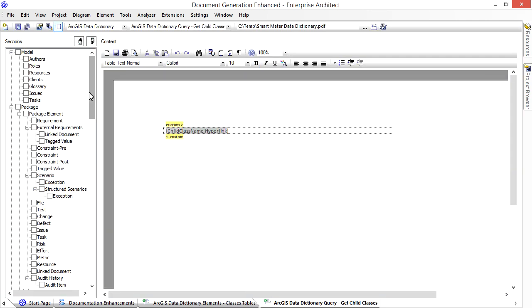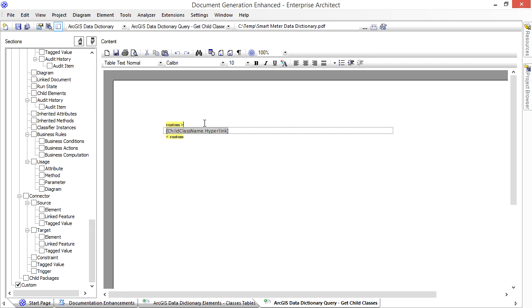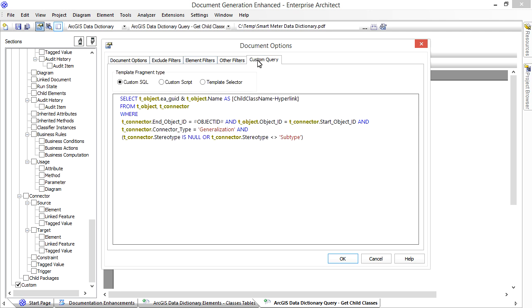Notice I've enabled the custom section using the sections tree. To define the query, click the Document Options toolbar icon, go to the Custom Query tab, choose the Custom SQL option, and enter your SQL query. What facilitates the hyperlinked list of results is contained in the first line of the query. First, you select the EA GUID, then concatenate that GUID with the text you want displayed, either a hard-coded string, or like here, I dynamically insert the label from the object name column. Then to tell EA you want the text hyperlinked via the GUID, alias your field with dash hyperlink as a suffix. You can do this for multiple columns in the query if you like.